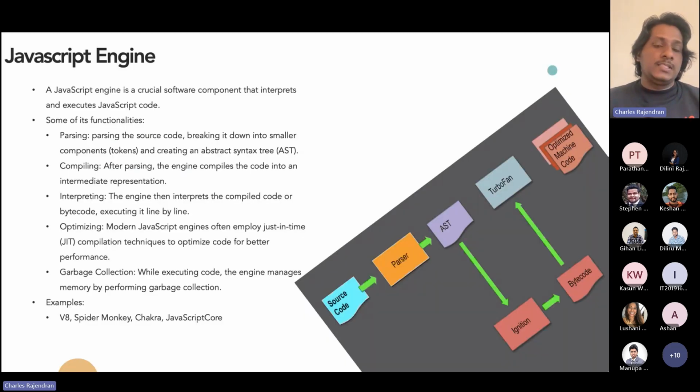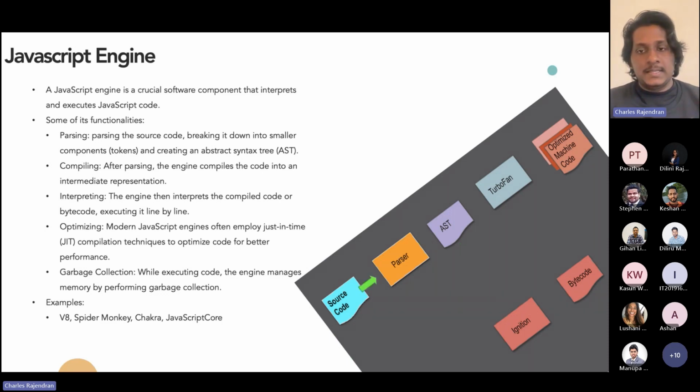Starting with the JavaScript engine, it is the most core component in the JavaScript runtime. What it does is take your code, interpret it, compile it, and execute it. It has different steps, like parsing. Parsing is taking your JavaScript code and converting it to an intermediary form called an AST, or abstract syntax tree. Then there are compilers, which compile your code into machine code, and interpreters, which execute your code.